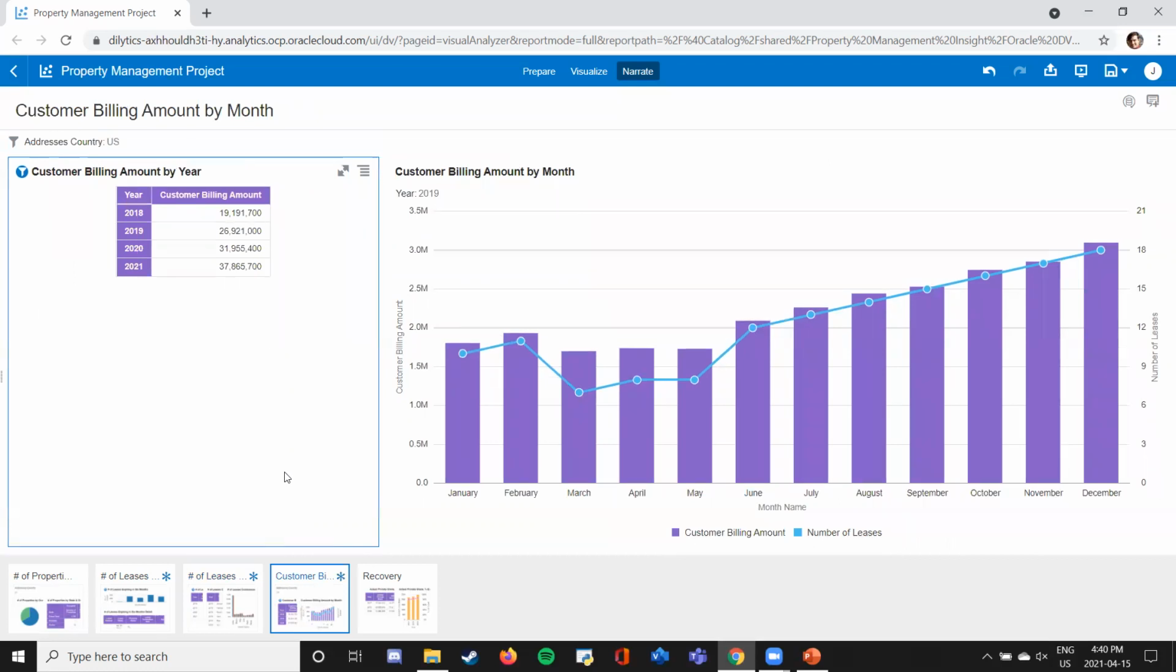Moving on to the fourth report, we get to take a look at customer billing amount by month and year. The table on the left gives us a year-by-year breakdown of total customer billing, and the graph on the right then enables us to see a month-by-month breakdown of customer billing for a selected year. The bars represent the total amount billed, and the line represents the number of leases associated with these billings. Property Management Insight also gives users access to supplier payment information, so you can analyze both your revenue and costs.